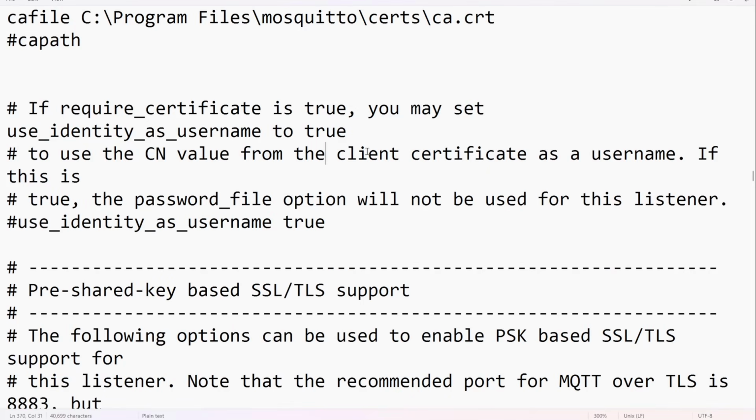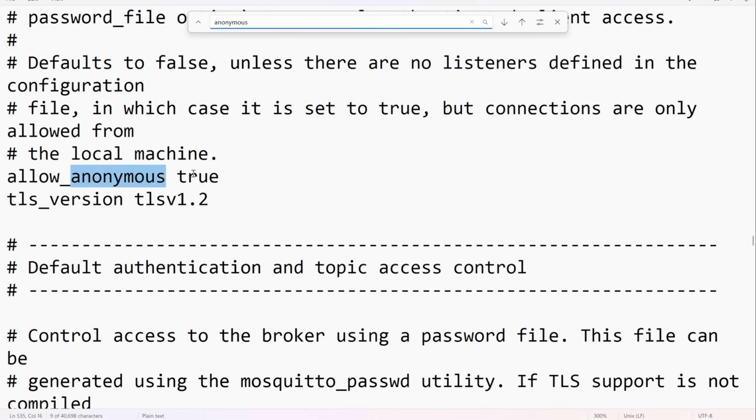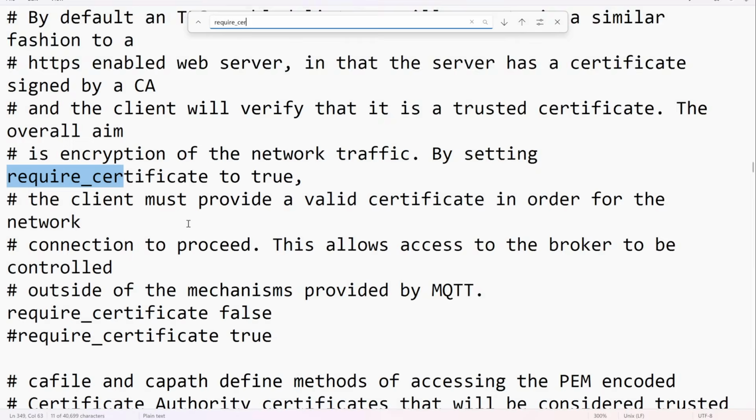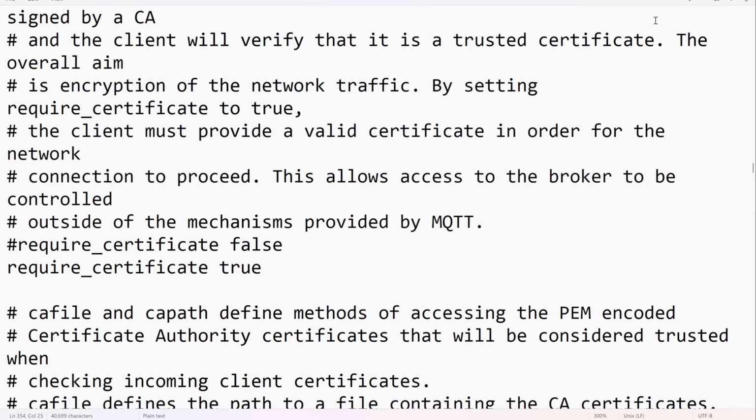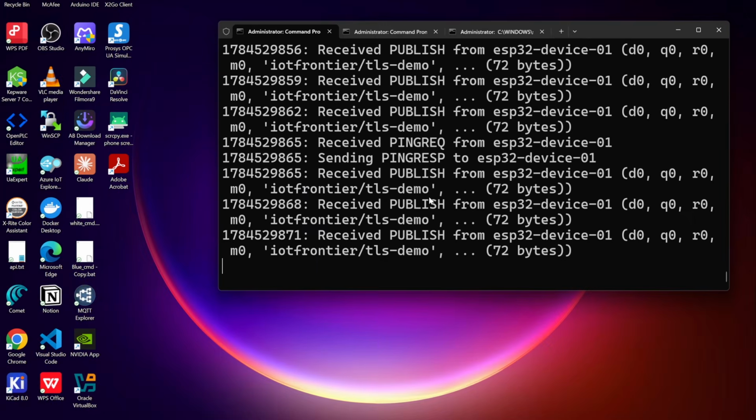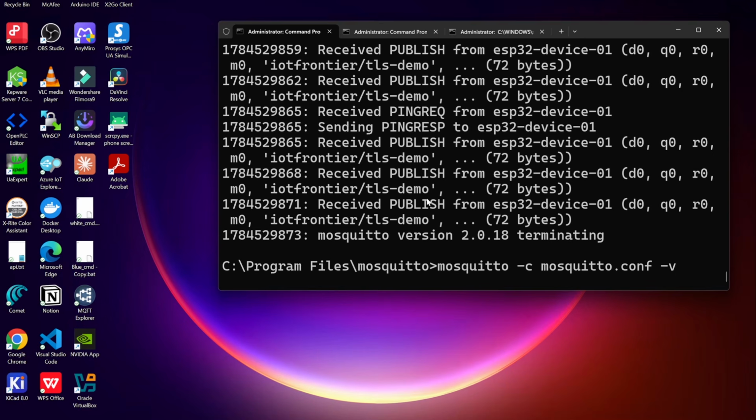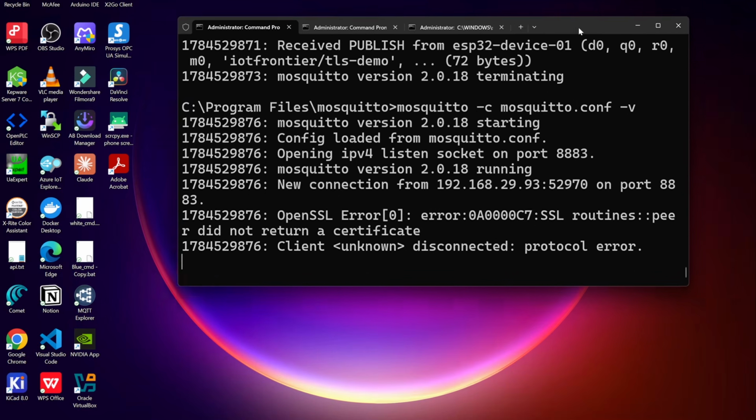First, you need to go to your mosquitto.conf. Here, first make sure you enable use_identity_as_username true, allow_anonymous false, and most important, require_certificate true. This will make sure that the client must present a certificate as well, which enables our mTLS. These three changes you need to make and save it. Now we can restart our MQTT broker. You can see it has been restarted.